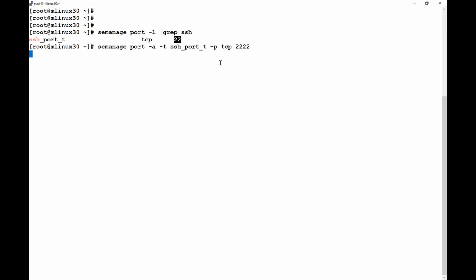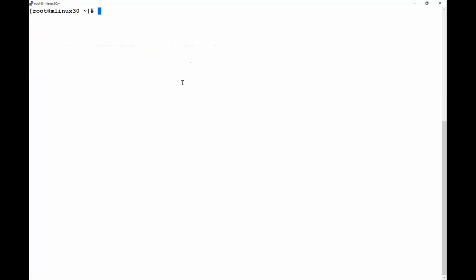It would take a moment to complete that task. Okay, it finished. Let me just check whether it has granted access to port number 2222. Yes, it has allowed access to 22 and 2222. That's great. Now the next thing we have to do is the firewall.